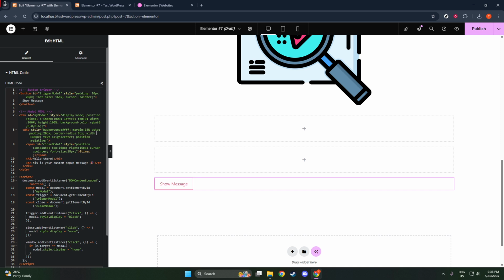Once you've pasted your code, it's important to save your changes. Look for the green Update button at the bottom of the editor's sidebar. By clicking this, you ensure that all the adjustments you've made are applied to your live page.